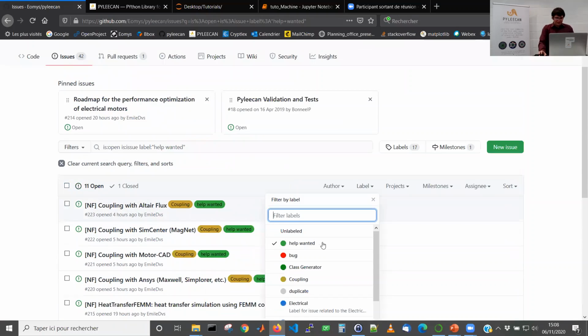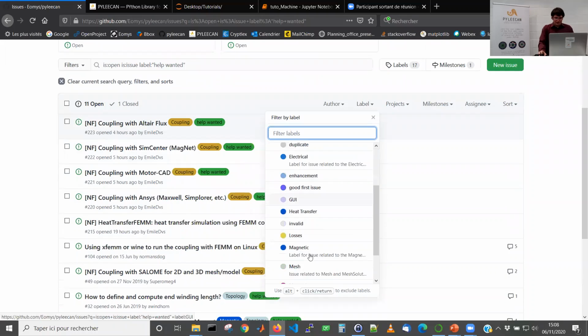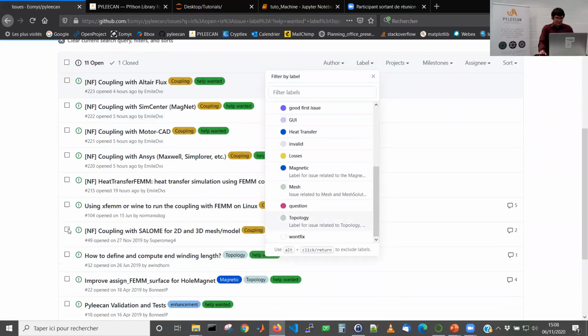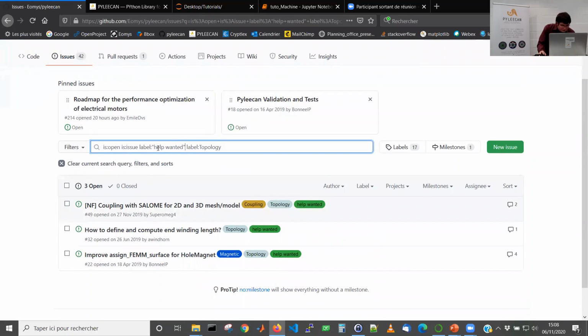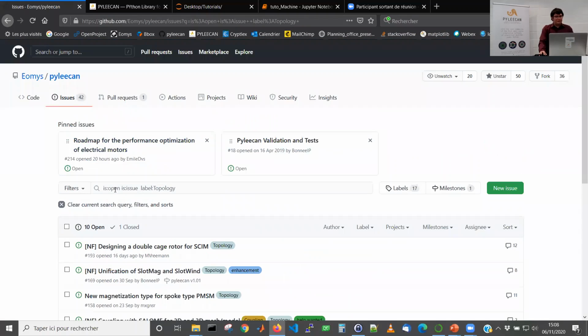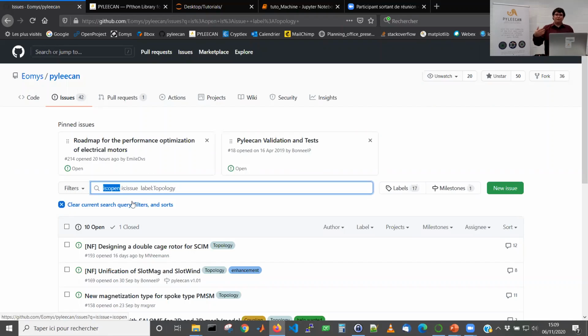So in particular, here I say that I want to create a new slot, so I will filter more on topology. I will just remove the first label in the research. And something important is that there is also the is open filter. So if you remove that, you will see if the issue that you want to create, someone maybe has opened it before. So you can also see what was the history of the project.